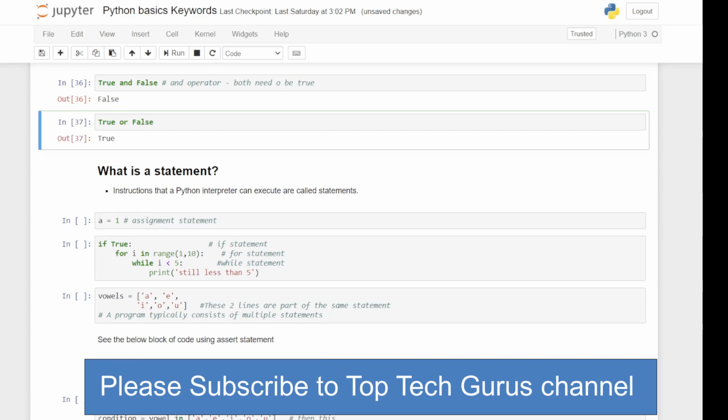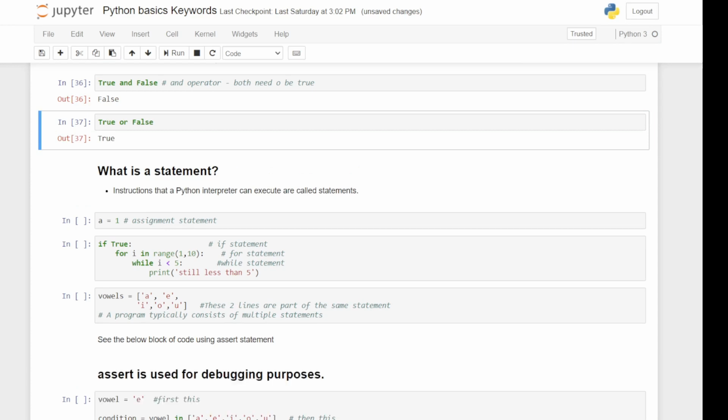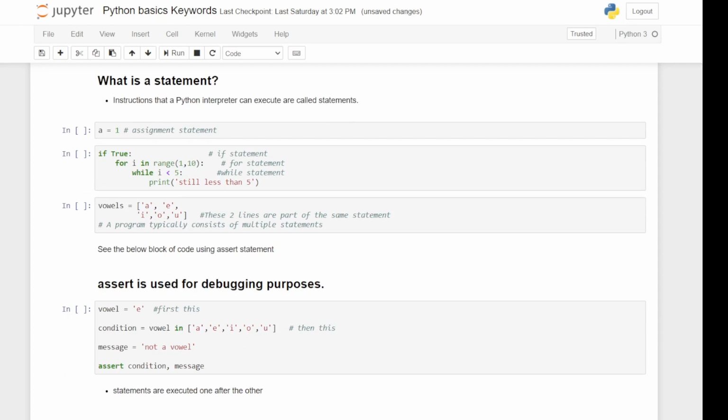Note, I just used the word statement. What is a statement in Python? Instructions that a Python interpreter can execute are called statements. For example, a equal to 1 is an assignment statement. If statement, for statement, while statement, etc. are other kinds of statements which will be discussed later.